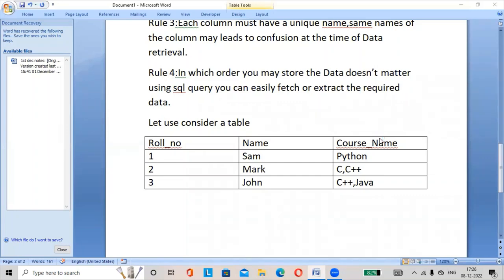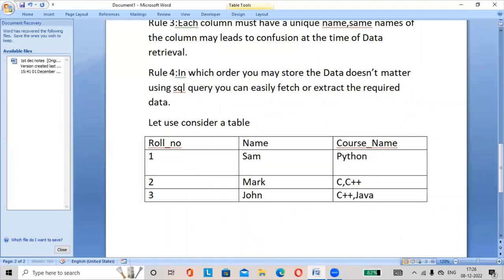What do we have to do now to make this table in first normal form? We must remove the comma and give a space. No, what we have to do is repeat the same roll numbers and change these course names to make this table in first normal form.